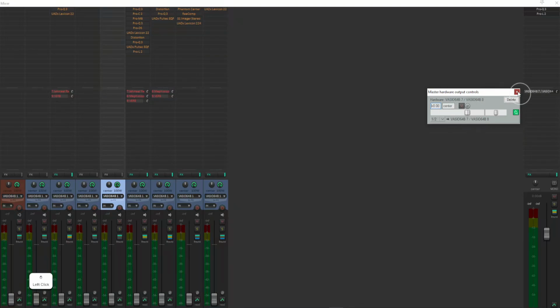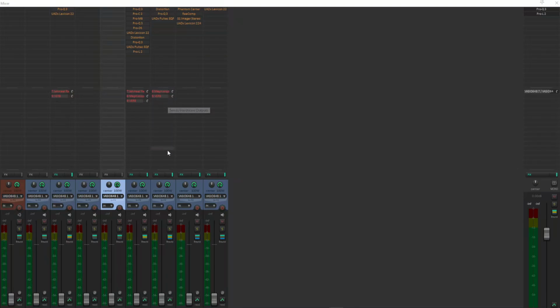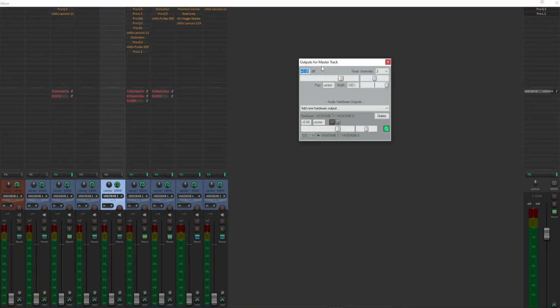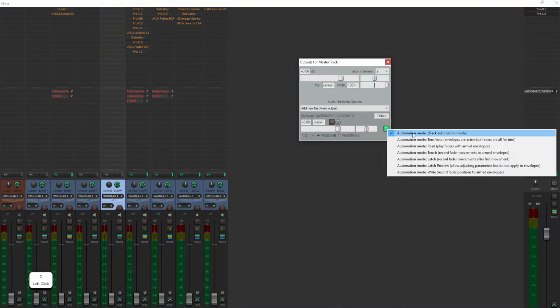So speaking of sends, that's what this bottom section is. If I click this, these are outputs from my master track. I can change the pan, the width, the fader, like I mentioned before, like how loud it is. As you can see here, this changes the master fader, but this over here changes the send. You can actually see this gray bar fill up. Over here is left and right. Double click, I can reset that. And then I can also enable automation.